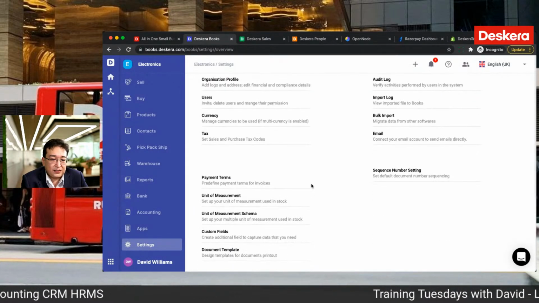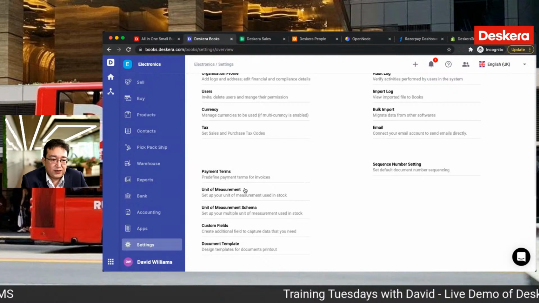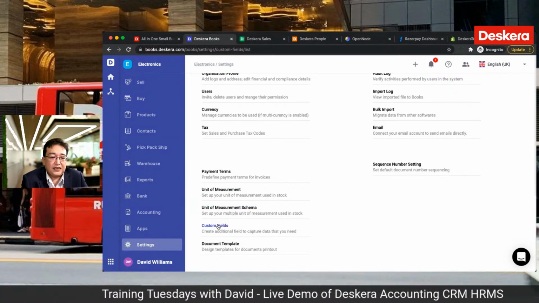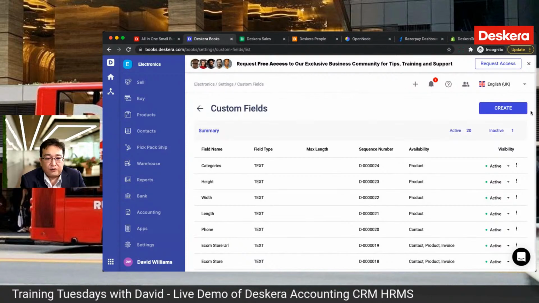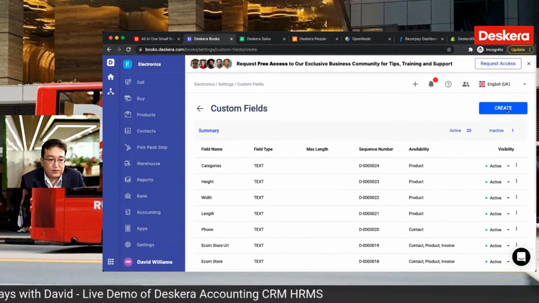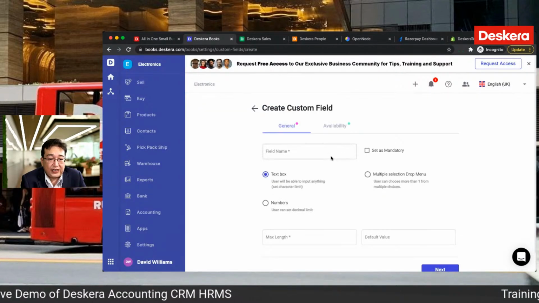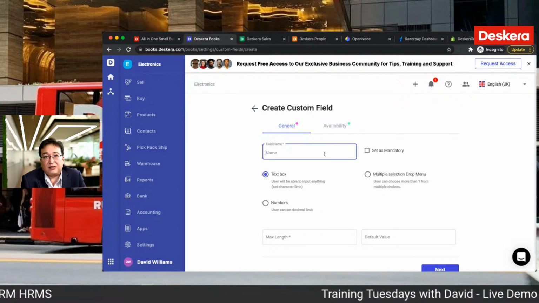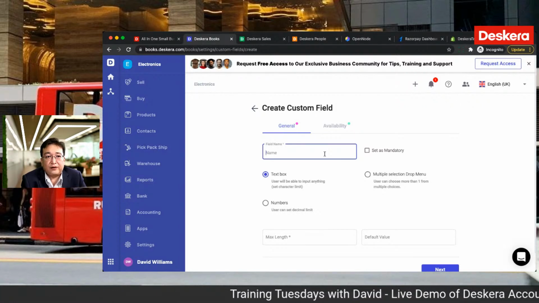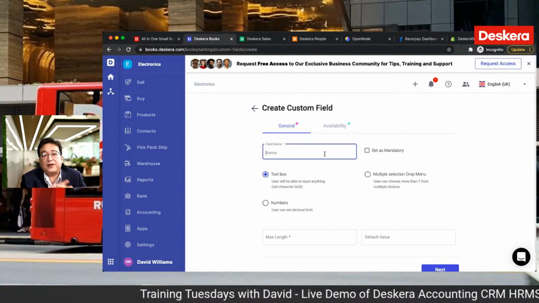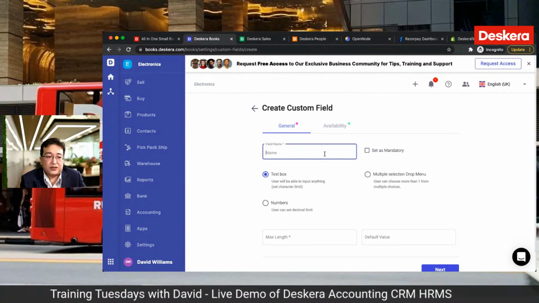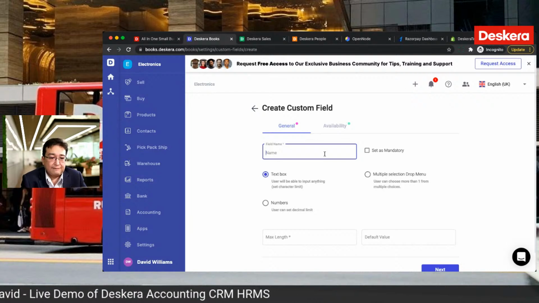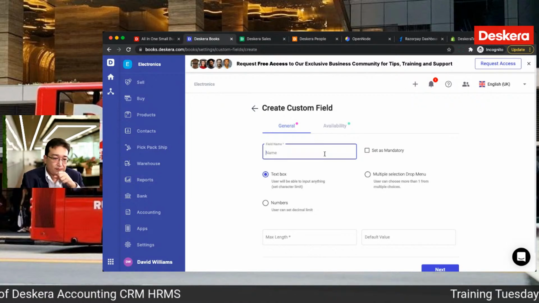In settings, this is where you can do your payment terms, your unit of measurement, and we showed you earlier how to do the UOM schema. Custom fields. So inside here is where you can create your custom fields. And you can put in the field name here. So for example, I have outlets, you can do color, you can do other items, maybe brand, based upon how you want to slice and dice your reports and how you want to filter out your sales and billing transactions.